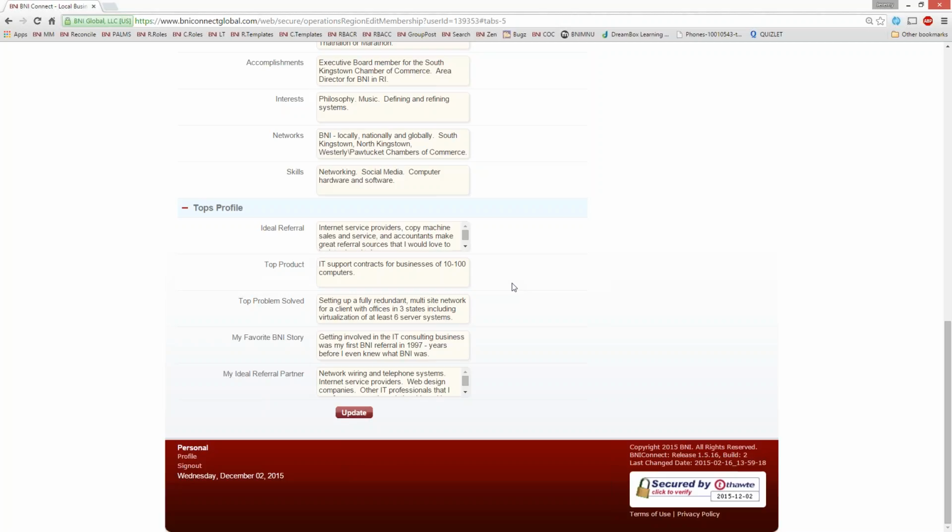For example, what I wrote in here, I happen to be in the computer industry, so my personal company, the Right Click, we do computer repair and we set up networks and servers and all that kind of stuff. So somebody that would be a good referral for me would be somebody that's either in need of those services or somebody that might be in contact with people that always need those services. For example, what I wrote in here is internet service providers and copy machines.